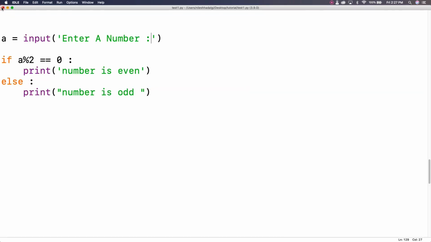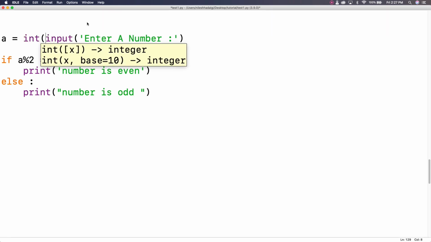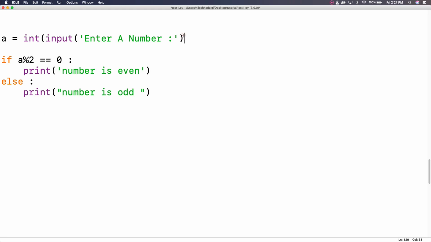So in order to convert a string to a number, we use a type conversion. If I want to convert this into an integer, I will just type int and then end it here. The whole thing is put into an integer, so whatever that stuff is, it is converted to an integer.